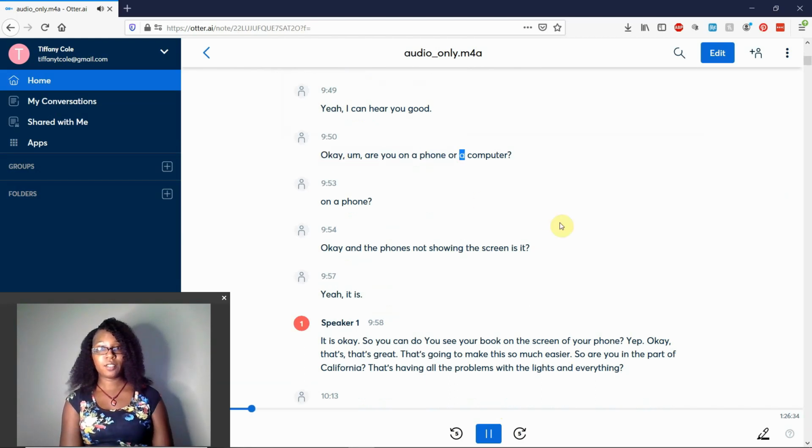Okay. Are you on a phone or a computer? On a phone. Okay, and the phone's not showing this.